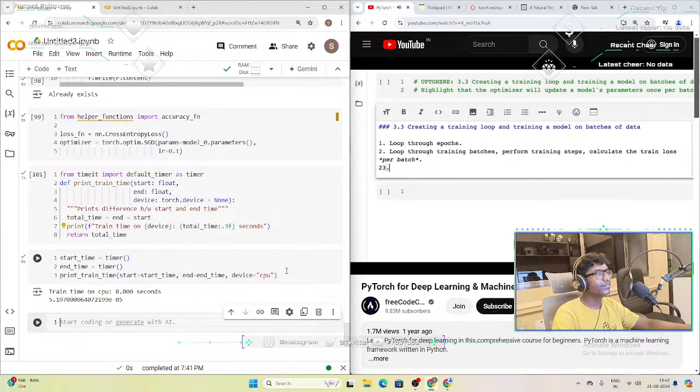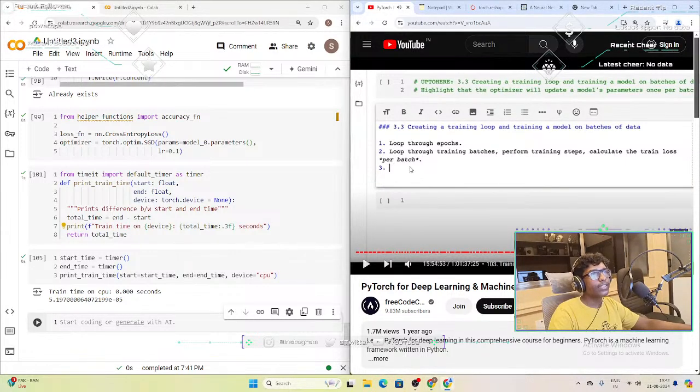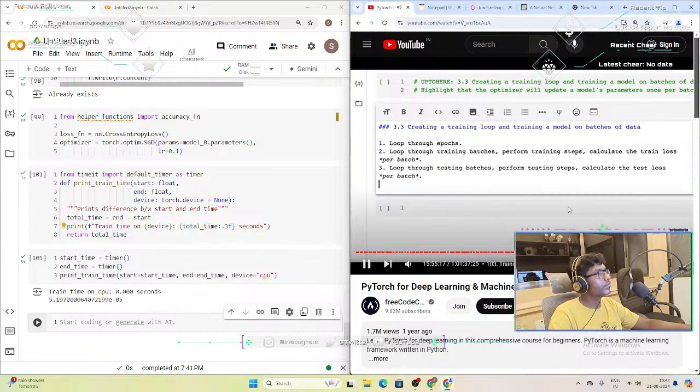So this is going to be one of the differences between our previous training loops. Loop through epochs. Okay, there's an additional step here. Loop through training batches, perform training steps, and calculate the loss per batch. And after number two, we're going to loop through testing batches, so basically two for loops rather than one. So we'll train and evaluate our model in the same loop, and we're going to perform testing steps, and then calculate the test loss per batch as well. Wonderful. Four, we're going to, of course, print out what's happening.